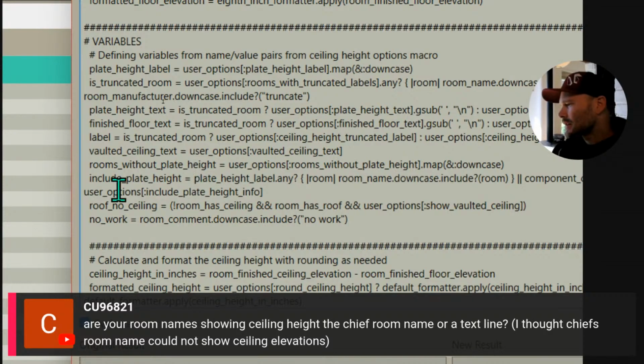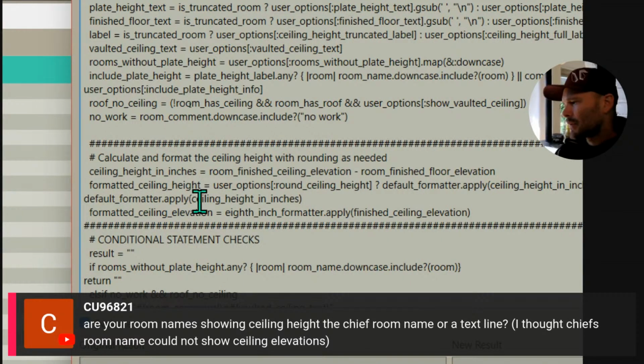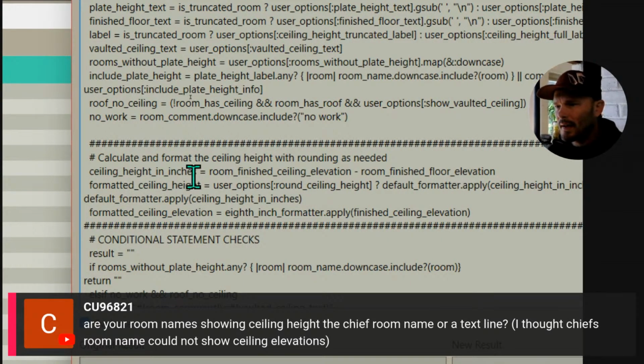So we're establishing all these variable conditions, right? And then we are establishing how we are deriving that particular elevation height. Ceiling height in inches equals the room finished ceiling height minus the room finished floor elevation.